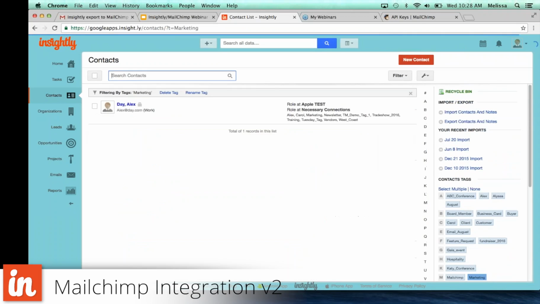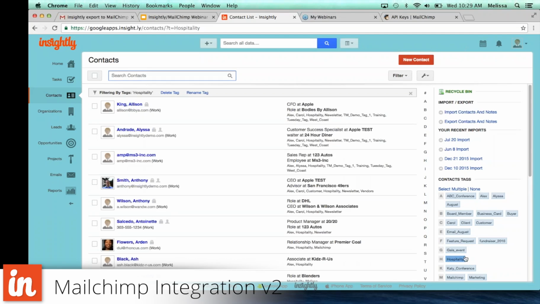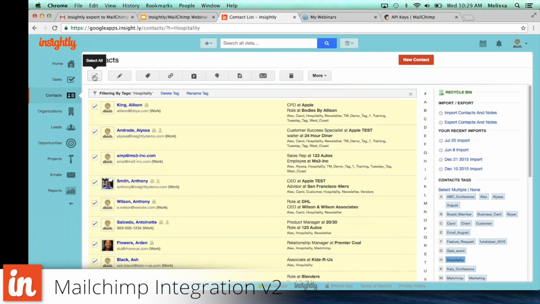So you can pull up a list of contacts here by selecting a tag, for example. I've selected my hospitality tag. I'm selecting all contacts with this tag by ticking the box at the top, and I'm using the More dropdown to export them to Mailchimp.